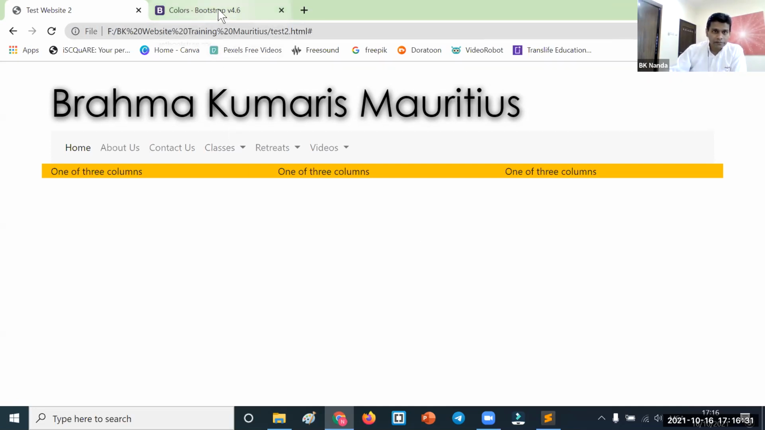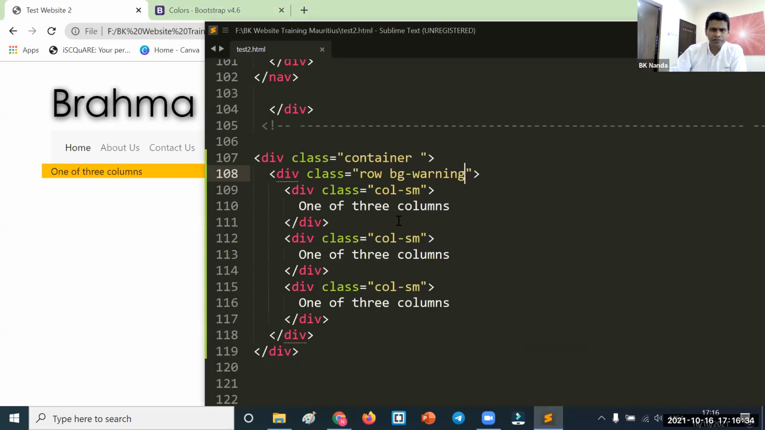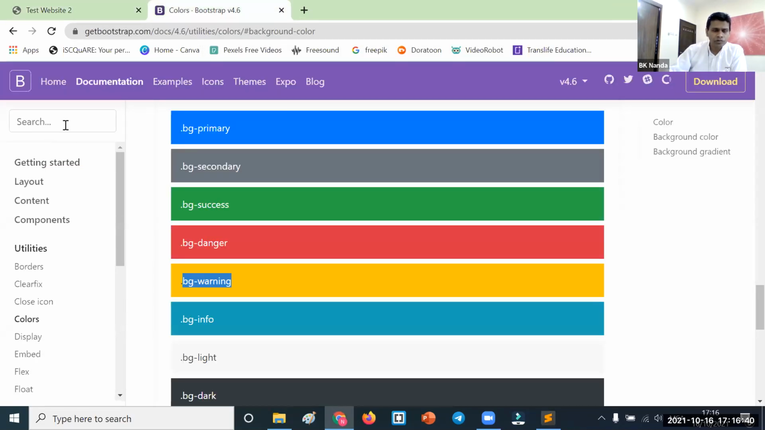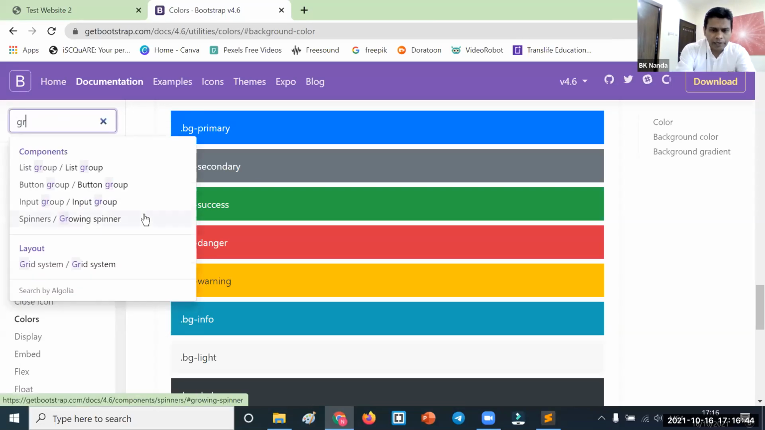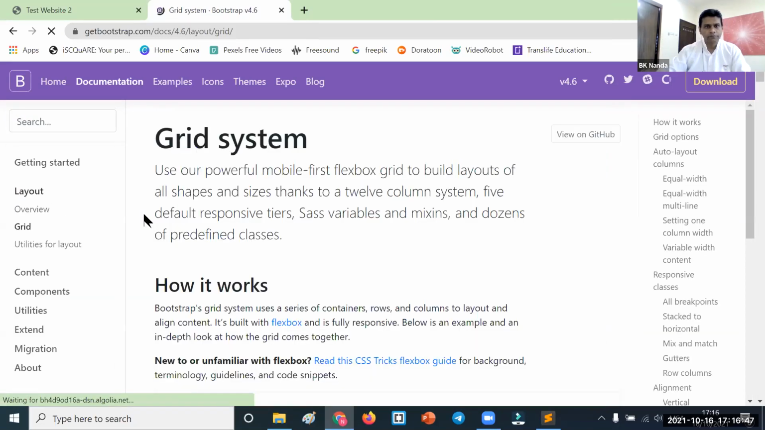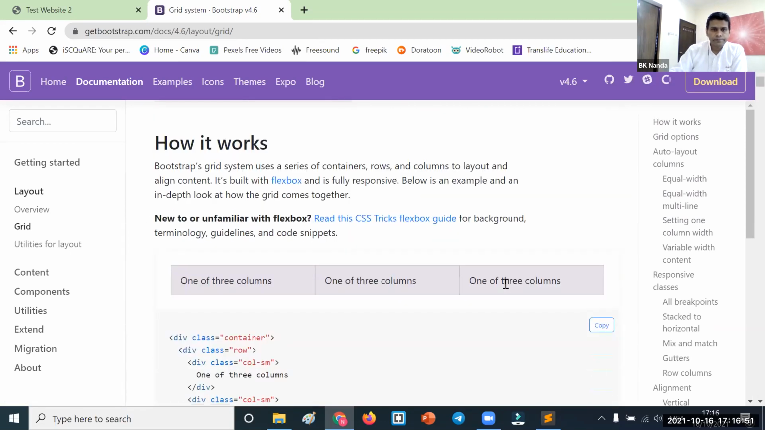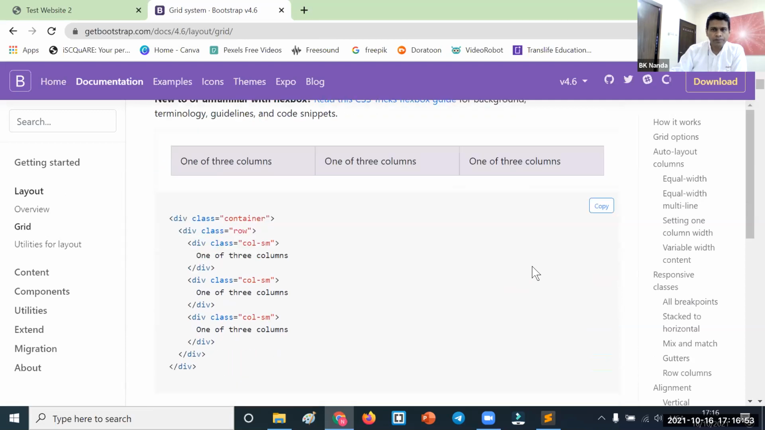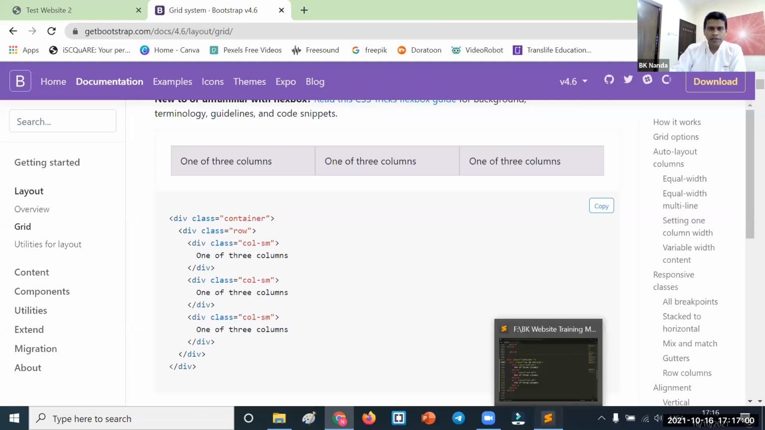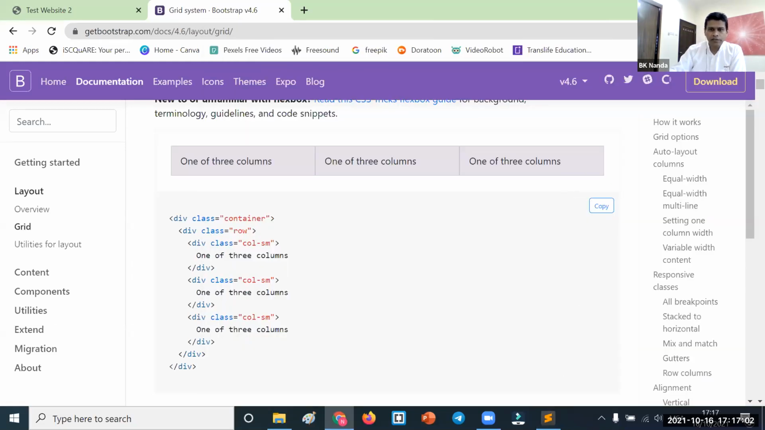Now let's go back here. Why don't you try this? You try putting any color you like. Go to Bootstrap, open Bootstrap. Let's do it again. Now let's type grid, grid system. Go to the first one. Copy this thing. Okay, paste it nicely. Let's do it together.